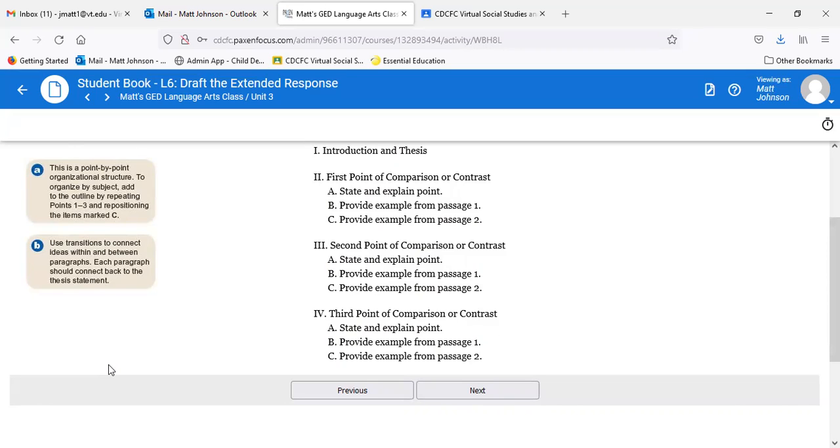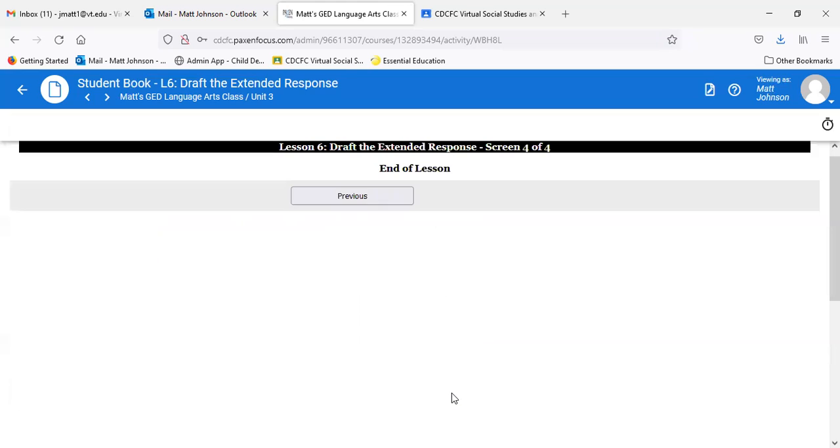And then it says use transitions to connect ideas within and between paragraphs. Each paragraph should connect back to the thesis statement, right? So your evidence, it should all connect. You don't want to go out of bounds with what you're writing in the thesis.